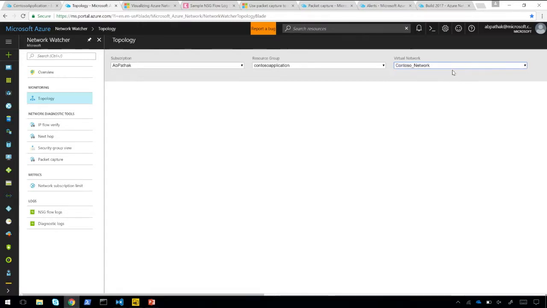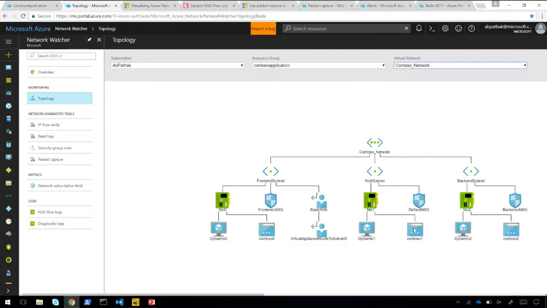So in this case, when I click it, I'm able to see how the network topology looks. Now I see a Contoso network over here, and I have a front-end subnet, an NVA subnet, and a back-end subnet. So Matt, would you like to talk more about how this topology works and how it is done?